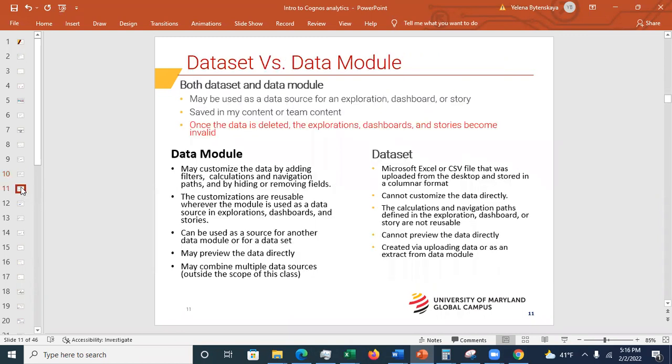Okay? Now, first, we need to talk about the difference between a data set and a data module. For your assignment due next week, you're working with a data set. The original source was a CSV or Excel file that was uploaded for you from the desktop. You cannot customize the data that was uploaded directly. You cannot add anything like calculations. You cannot add any filters to that data directly. You cannot preview the data. Basically, there is no way to customize the data set.